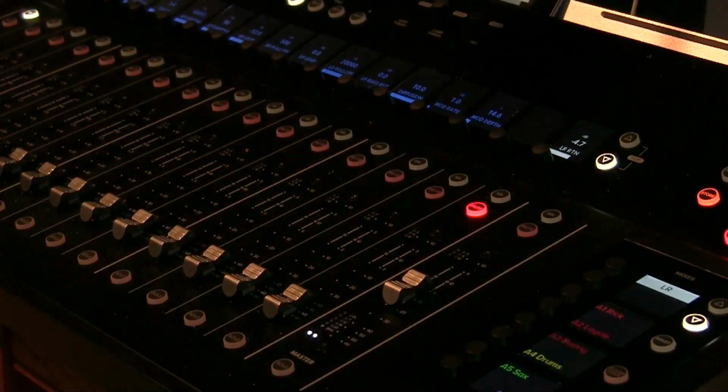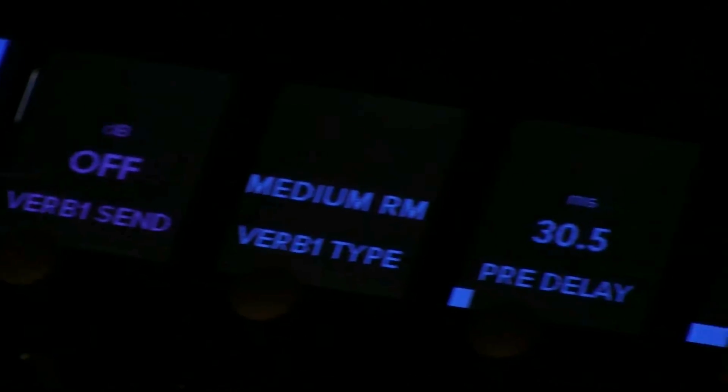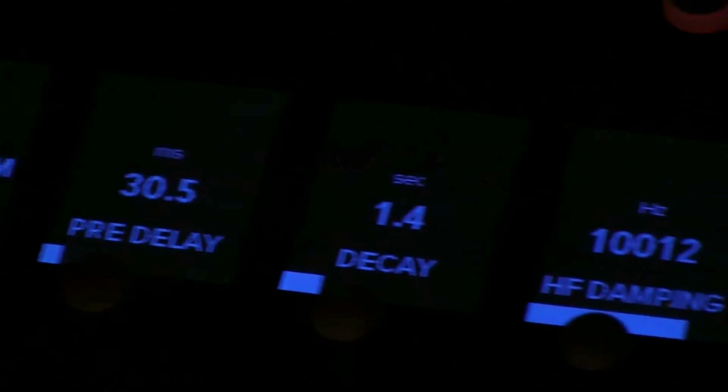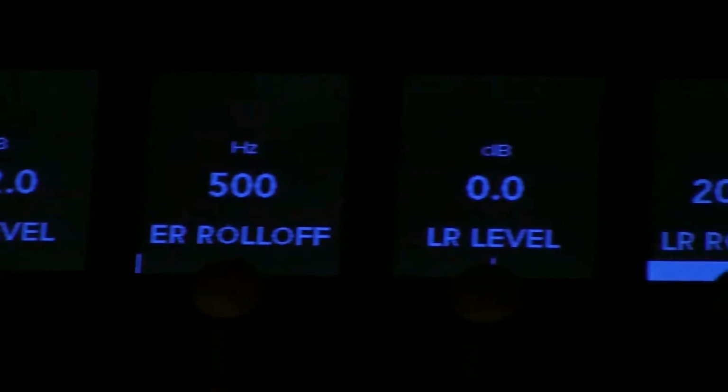Next, we hit the effects button. Of course, as you guessed, all of the adjustments for the effects, all beautifully displayed, very visible, nice and bright, easy to see. Next up, we'll talk about snapshots and mixes.